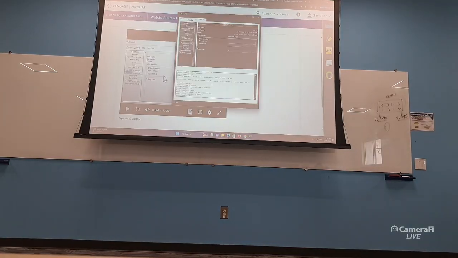172.16, not 168. 172.16.0.1. Why was it an invalid IP address? 168 is not in the private IP address range, right? So it is Class B, 255.255.0.0, and then turn on the interface.